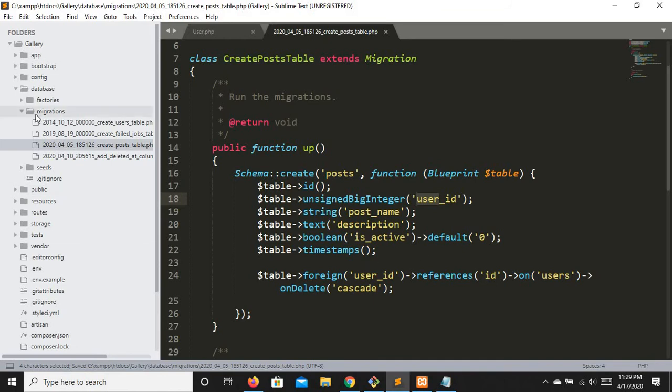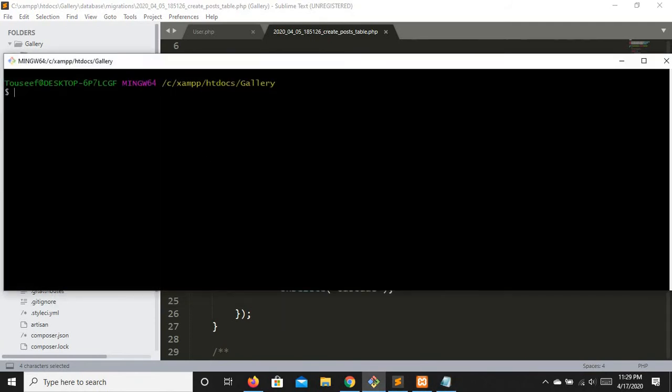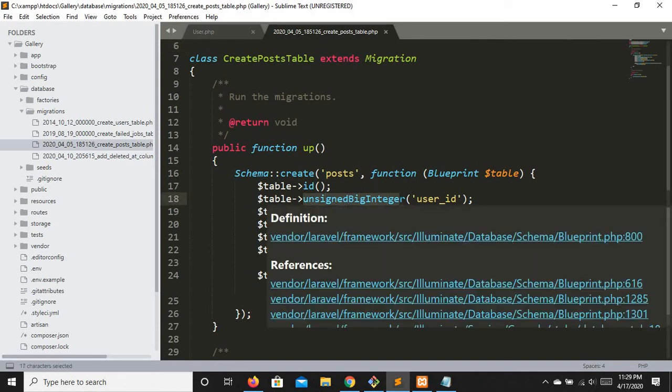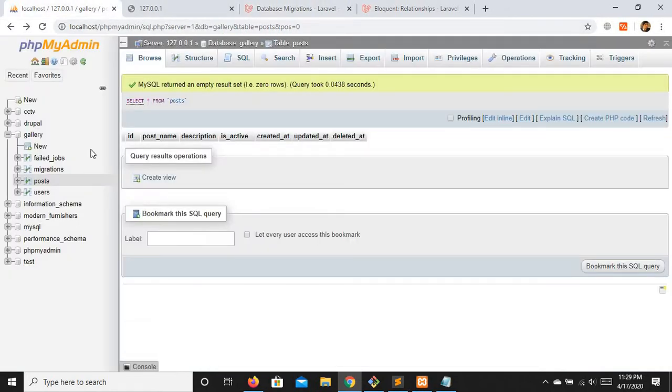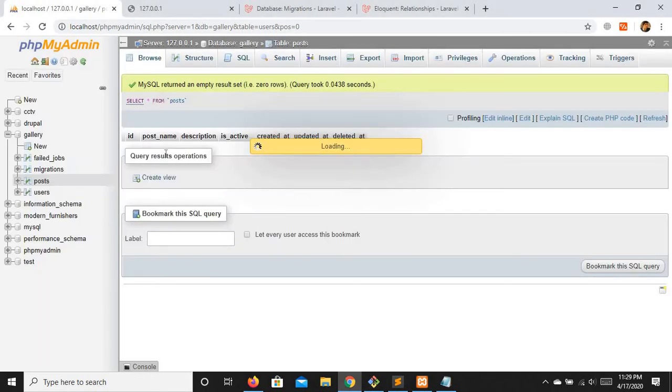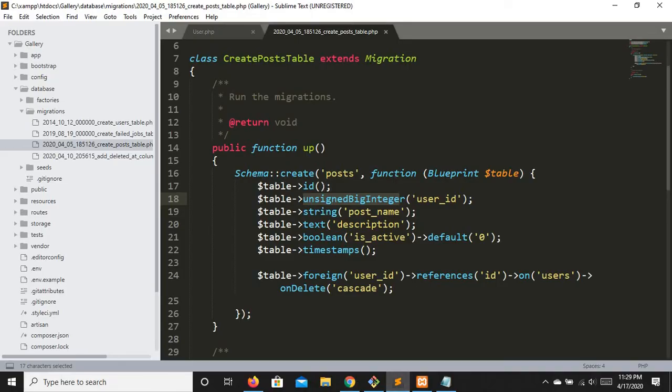Everything looks good. Now what we need to do is refresh the migration because we just modified our post table accordingly. Okay, what I will do, php artisan migrate:refresh. And if you have any confusion about why we are using unsigned big integer, I will just show you. Okay, it is taking a bit of time, I don't know why. I will just show you an example of why we are using this unsigned big integer.